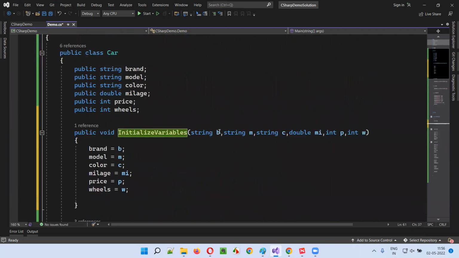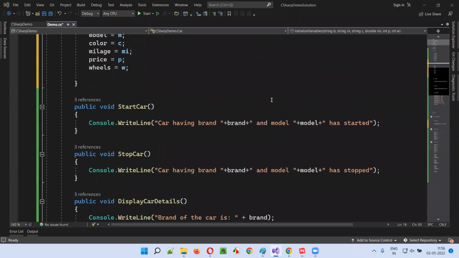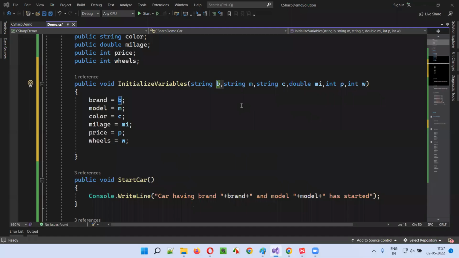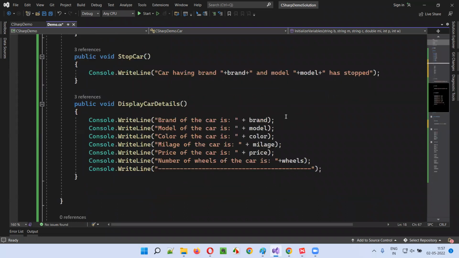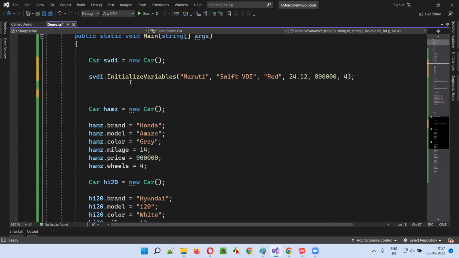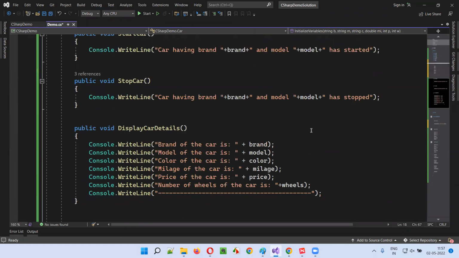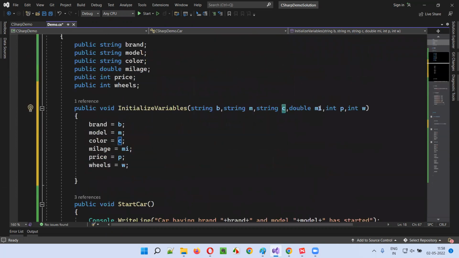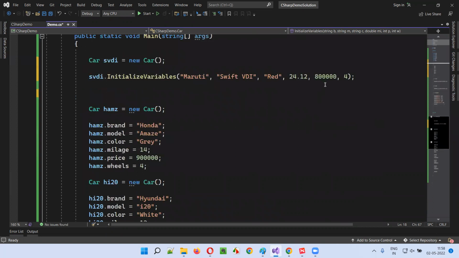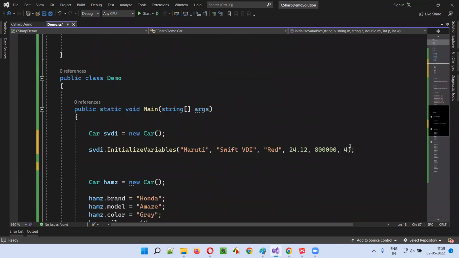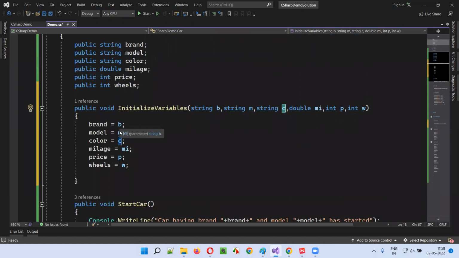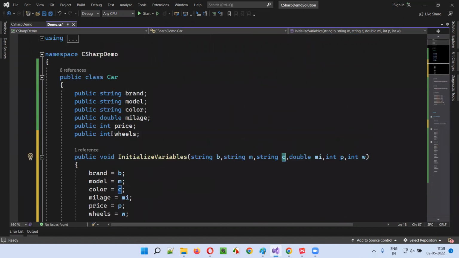What will happen in this method? Maruti will go and fall into this b. Next, Swift VDI will go and fall into this model, and the color, that is red, whatever you are passing as an argument while calling this method, will go and fall into this c. The mileage, that is 24.12, will go and fall into this mi, 8 lakhs will go and fall into this p, and number 4 will go and fall into this w. All this b, m, c, mi, p, w are getting assigned to the class variables. This is how we are initializing.